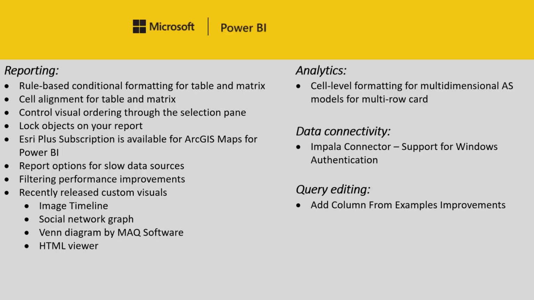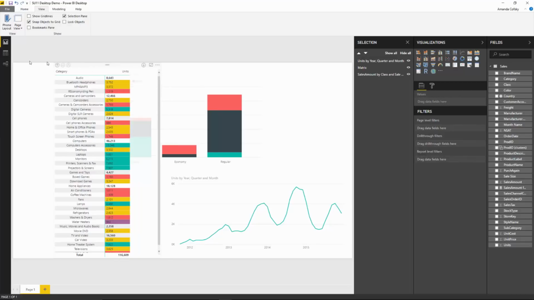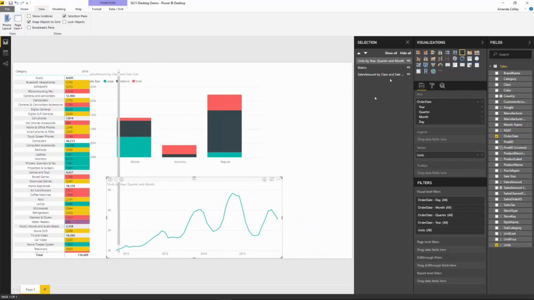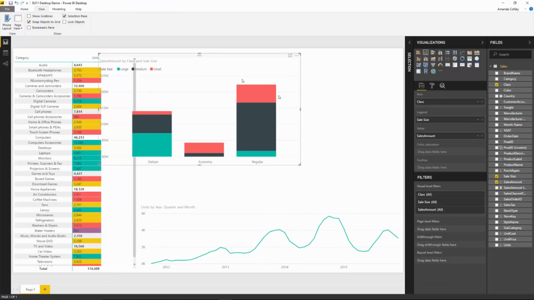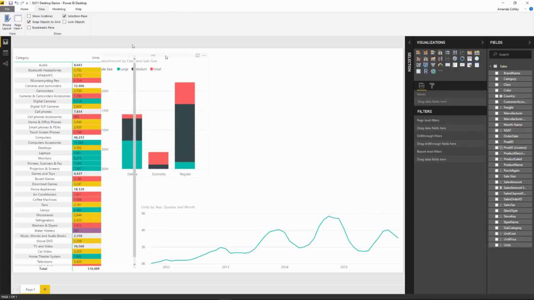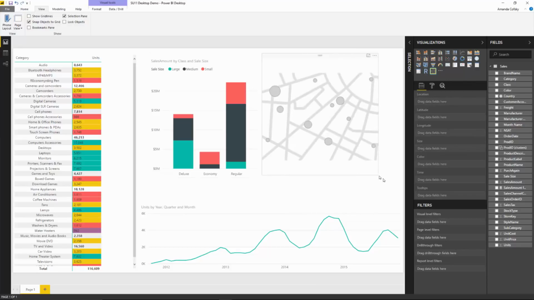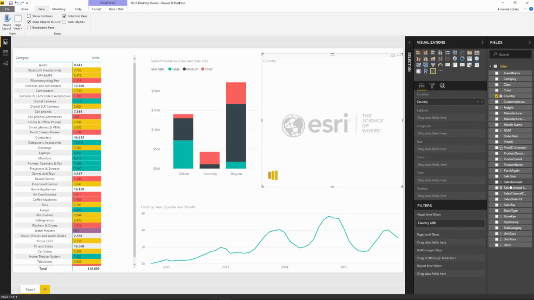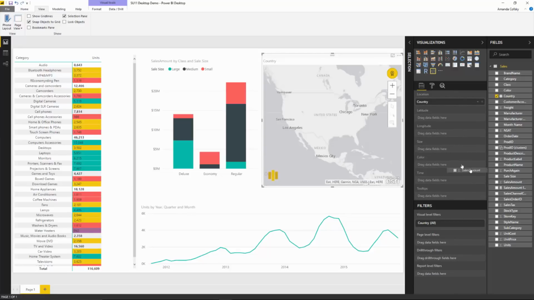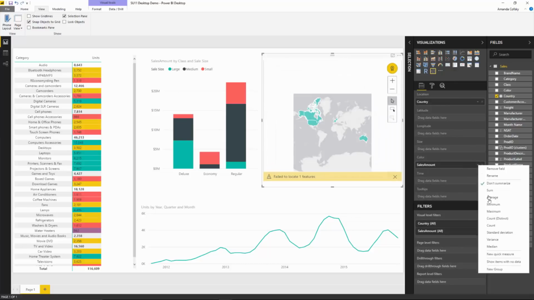So let me show you how to get started. So I'm going to start on my same report. And let me just move a few things out of the way. Close the selection pane. And minimize this a little bit. Great, now I have some room, and I'm going to add the ESRI map to my report. And I'm going to add my countries that I sell into the location bucket. And I want to also color that by the average sales amount in that country.